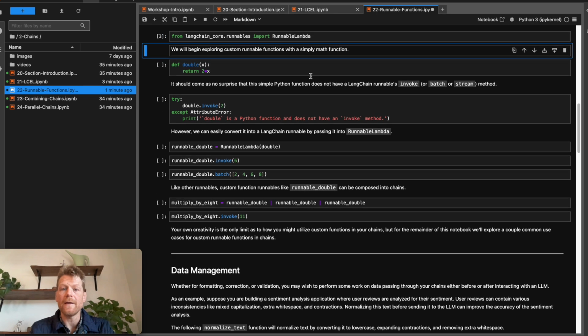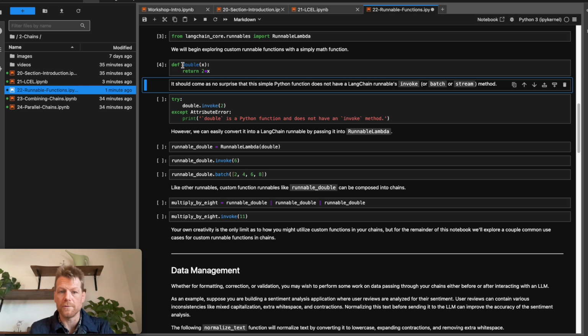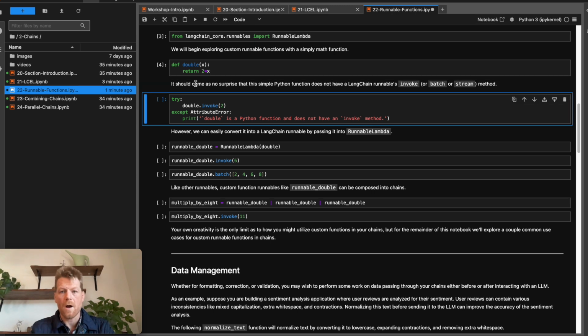Okay, so again, the claim is that we can convert arbitrary functionality into runnables. So let's look at a very simple example to drive this point home. Here's a Python function, just a regular old Python function called double. It expects a single number and returns 2 times that number. We're going to make it very clear that a raw Python function does not contain the methods that a LangChain runnable contains, namely batch and invoke.